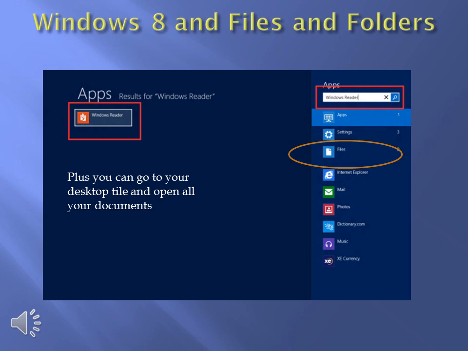So Windows 8 is just a tad bit different. If you have not had an opportunity to take the Windows 8 class and you have a Windows 8 computer, get with me. I know that we're going to be doing that class again in July 2014. So if you want to learn a little bit more about that, you can attend that class or just call me and I can set you up an appointment and we can do Windows 8 together so you can have a better understanding of how you're going to find those files and folders.